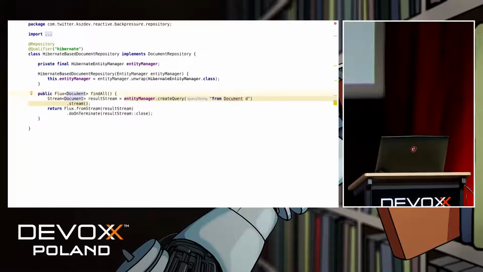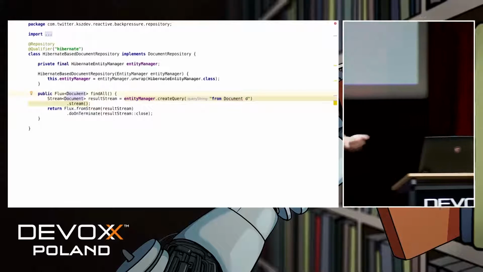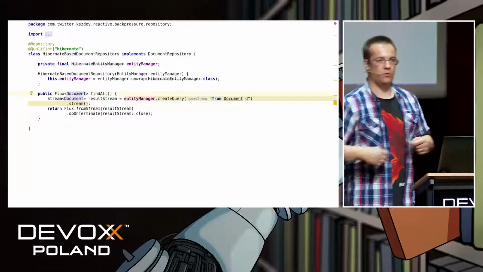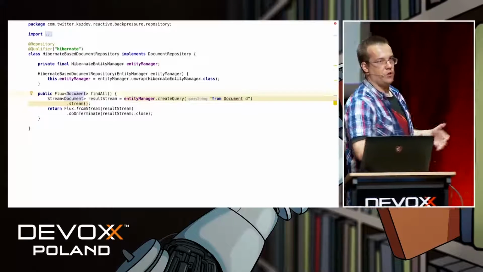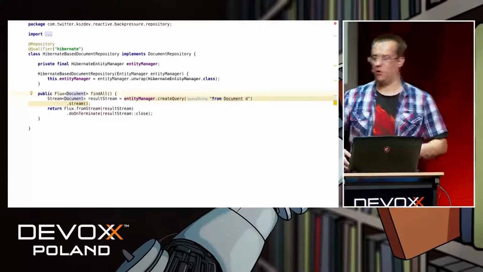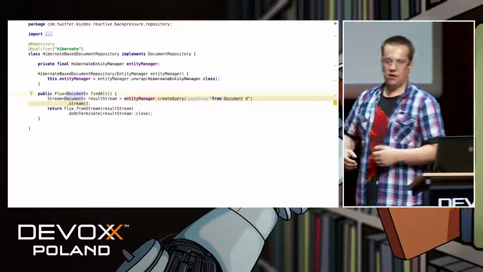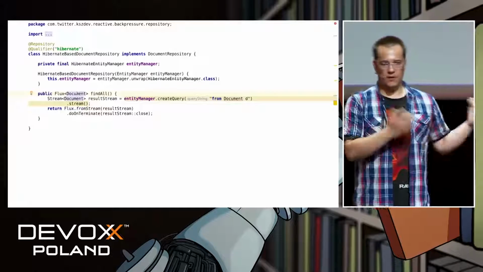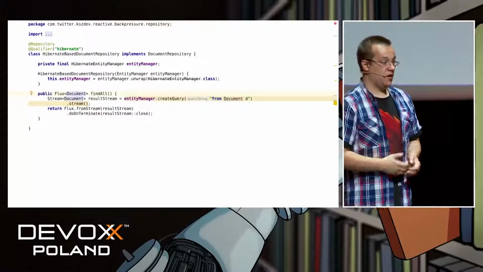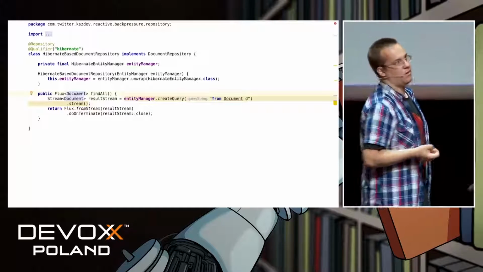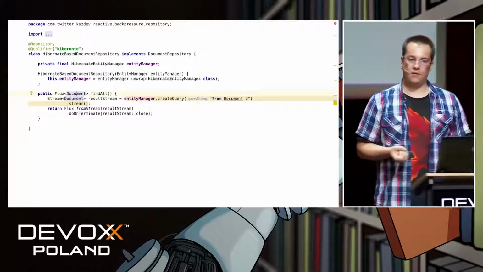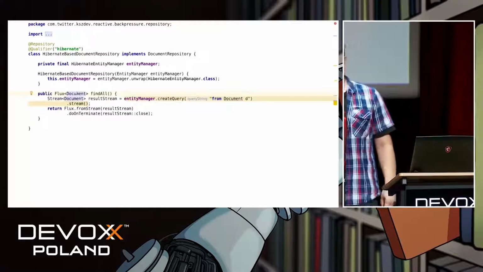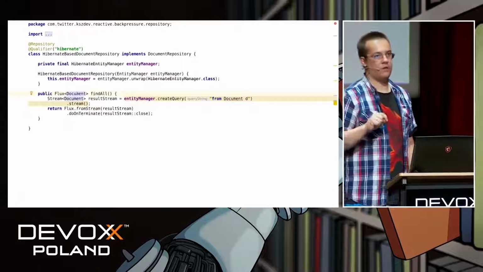So if our domain is all about customers, orders, and payments, in our domain we won't be speaking of customers, orders, and payments. Those will be Fluxes of documents, Monos of payments, or if you are an RxJava fan, those will be Flowables of orders, Singles of customers. So this changes our APIs, and this is a huge deal, so you should consider whether you want that or not.